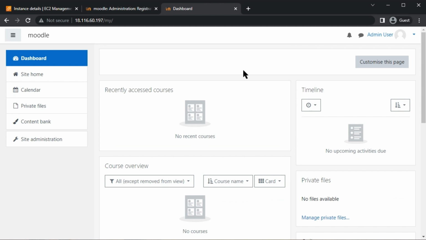Okay. There you go. Now you have your own Moodle learning management system.